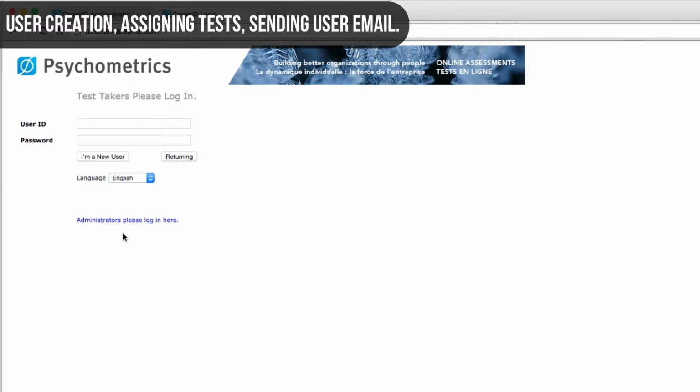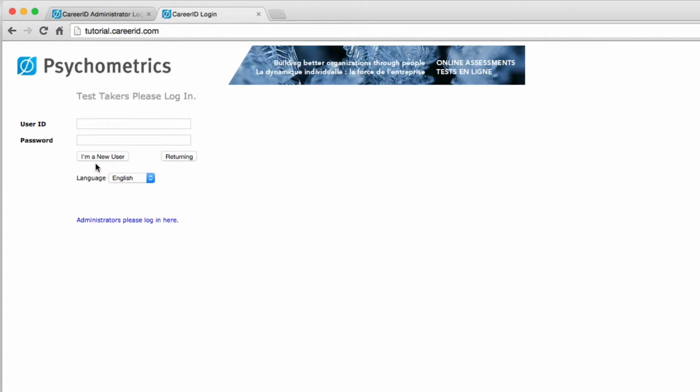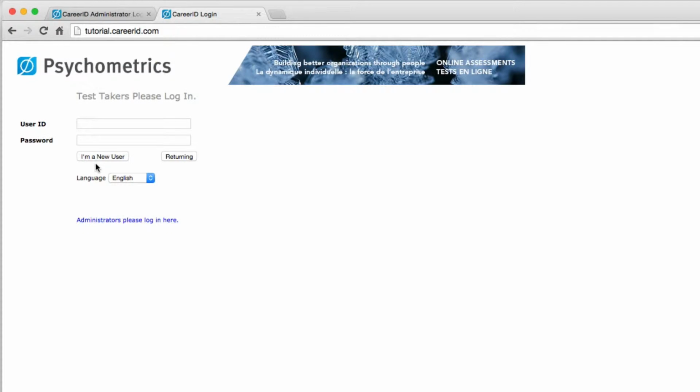As an administrator, you can allow users to create their own accounts, or choose to create all the user accounts yourself. If you allow users to create their own accounts, an "I'm a new user" button will appear on the user login page. Otherwise, users will have to wait for you to send them a username and password before taking a test. This option can be set in portal settings.